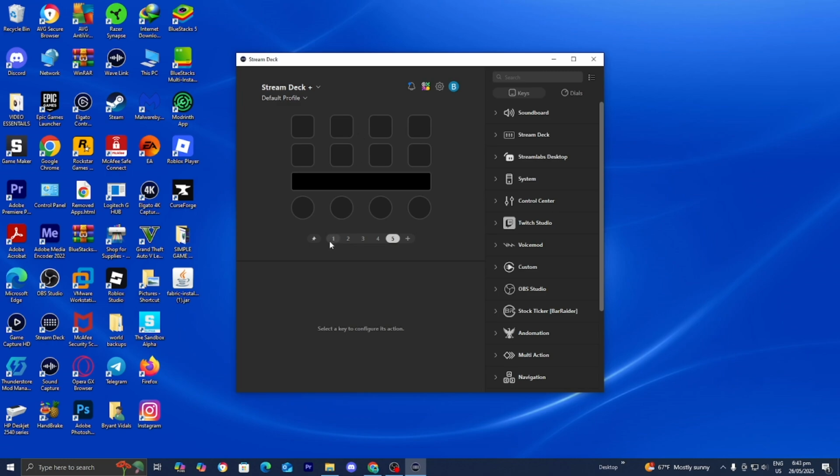So all you want to do is open up the Stream Deck software just like so, and then you should get something that looks like this. By the way, this process will work regardless of what type of Stream Deck you have, guys, so do not worry about that. If you have the Stream Deck Plus, this will work. If you have the Stream Deck Mini, this will also work. Or if you just have the Stream Deck Mark II, that will also work as well.